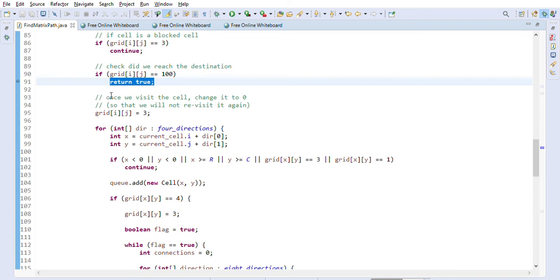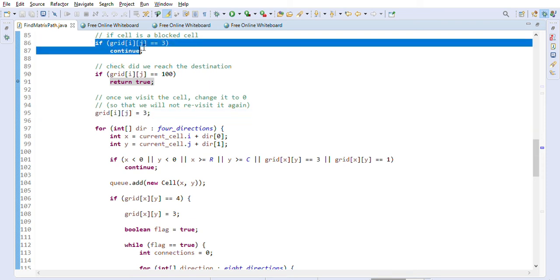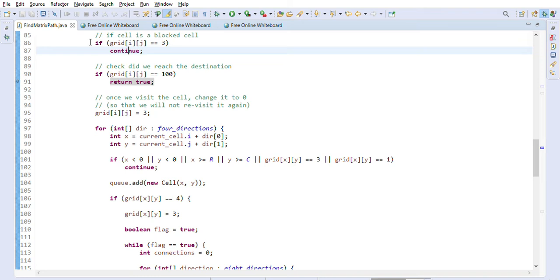After this, we will change the current cell that we have found to 3. Instead of maintaining another visited array or visited set, we change it to 3, because once we visit and process that cell, we don't want to reprocess or revisit it again. So that's why we keep 3 here. Next time if we go there, it will simply continue from here.